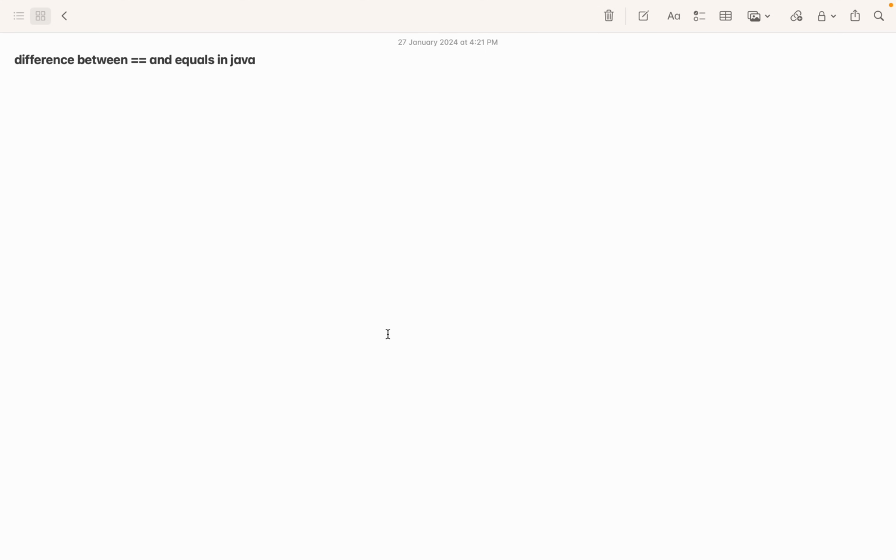Today we will discuss the difference between the double equal sign and the dot equals method in Java. Actually, this is one of the questions which is asked in Java interviews. So let's see, we will check on this.